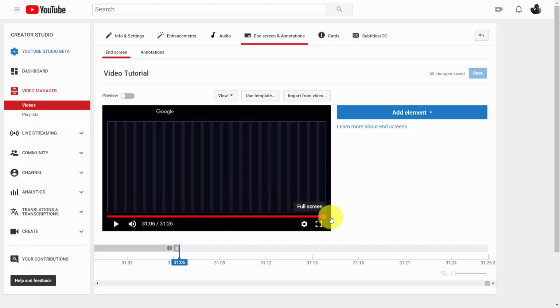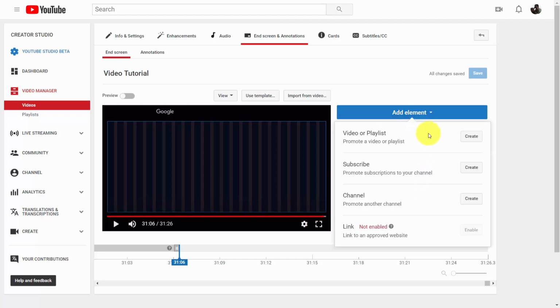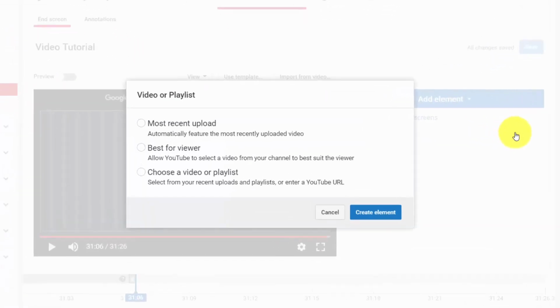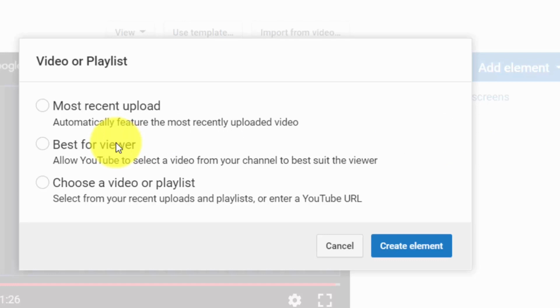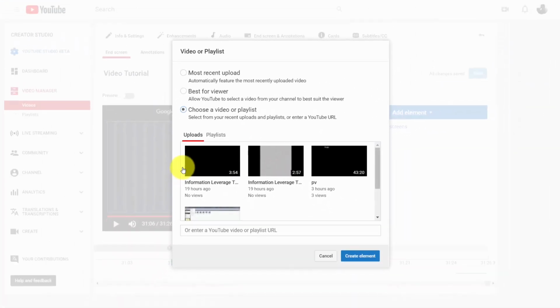Now, YouTube is going to come to the very end of your video where you can place in your end screen or samples of your other videos or live streams. So for example, on the end screen, what we can do is click Add Element. And what we're going to do is create a video or a playlist. We can do any number of things. We can either choose the videos, we can choose the most recent upload, or we can make the best choice for the viewer. And in this case, it's YouTube making that selection. So in most cases, we're just going to choose the video or a playlist.